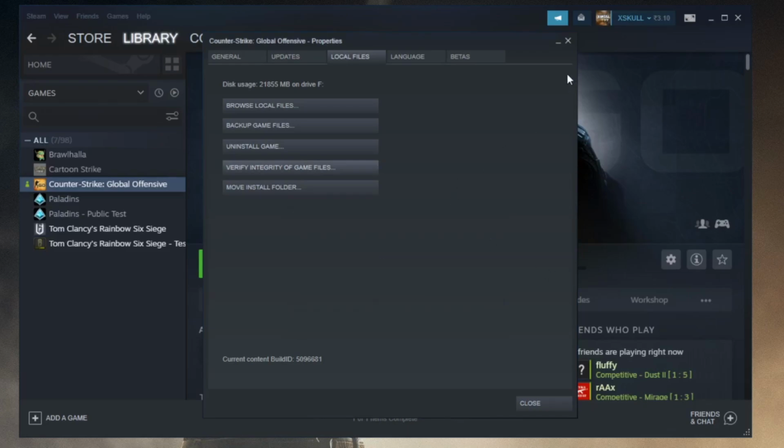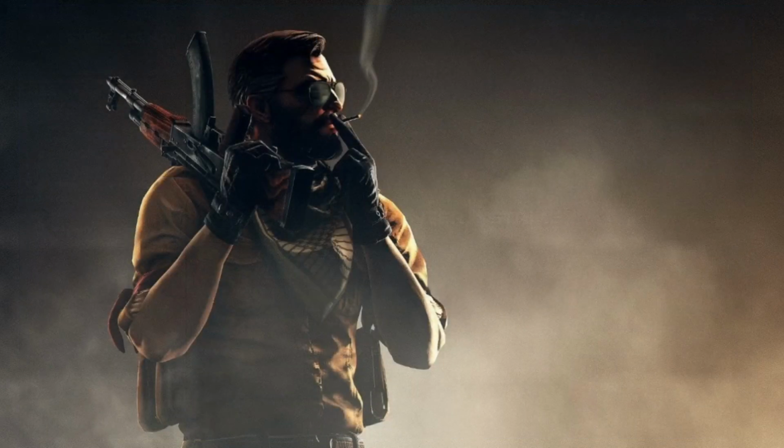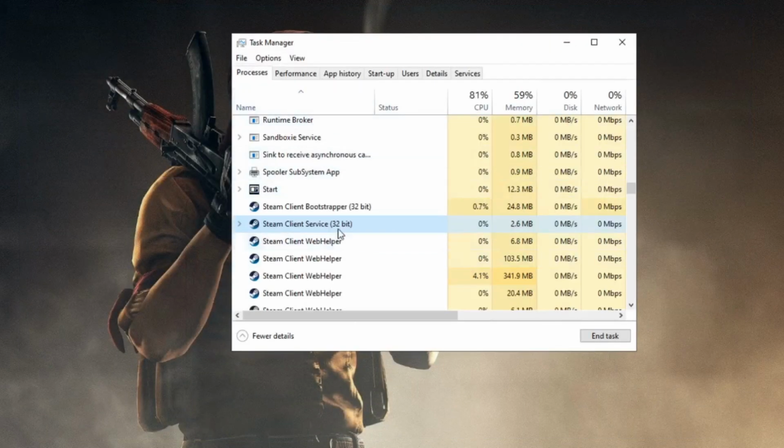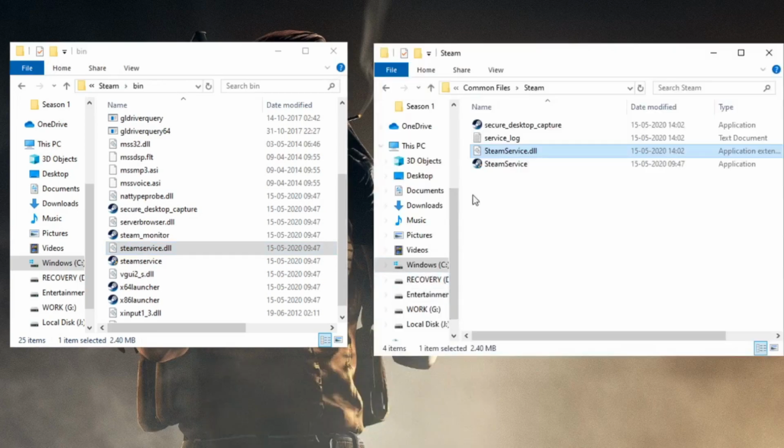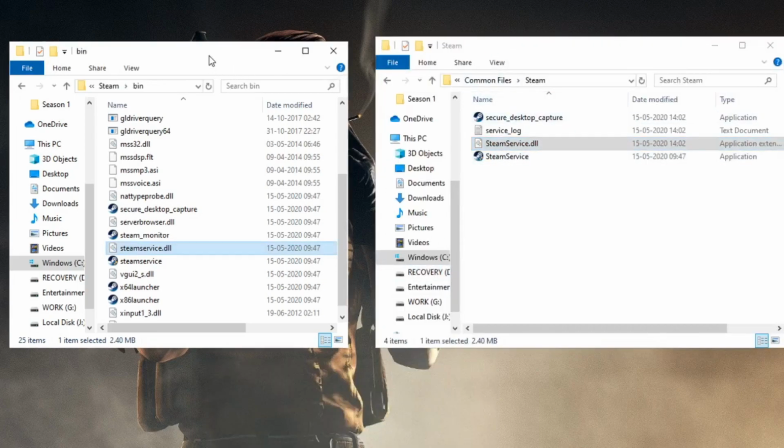So yeah, close it, close this, close Steam. Now we'll go to Task Manager and we'll search for Steam Client Service and end its task. Okay, once it's done, close Task Manager and we'll open the two files which I told you before.